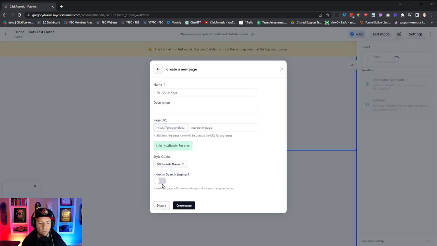Then, really awesome, you can choose whether or not it shows in search engines, and by default it's set to no, which if you've built lots of funnels before, you know is a huge time saver. In the past, it was always set to yes. Only ever set the first step in your funnel to show in search engines.